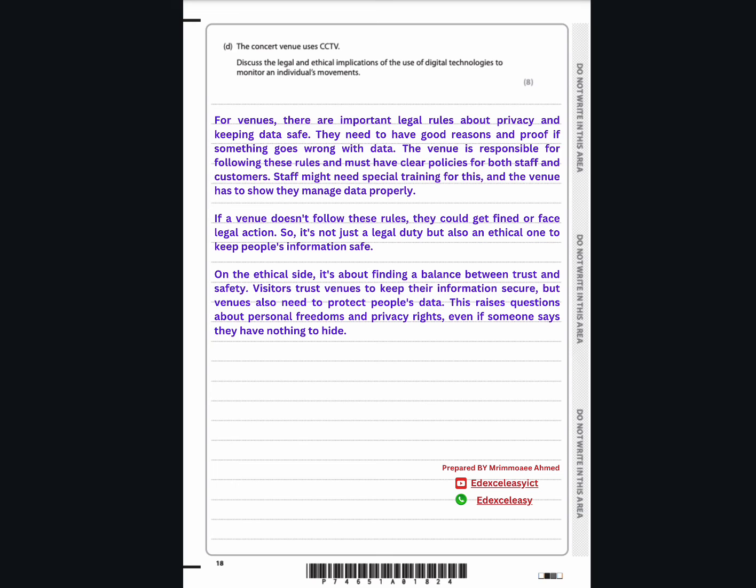So try to answer it this way, and at the last, add the summary. In summary, venues must follow both legal and ethical principles to make sure everyone's privacy and data protection are respected. Okay. So for the 8-mark questions, try to add the summary at the last, based on your perspective.